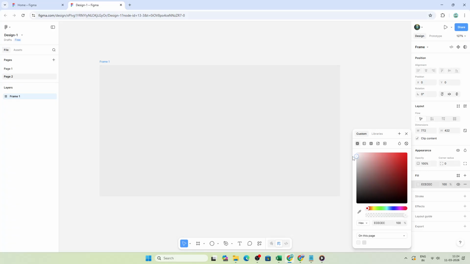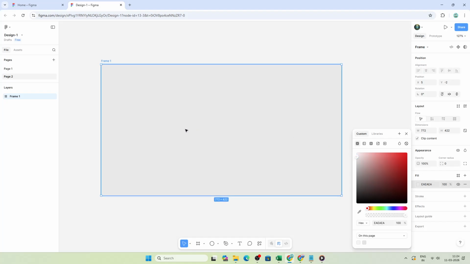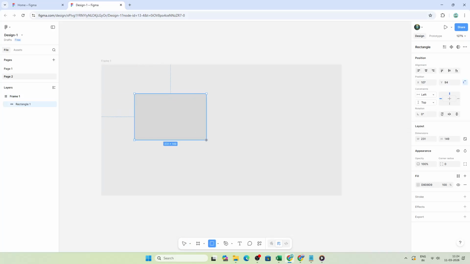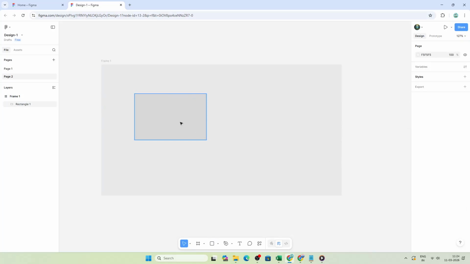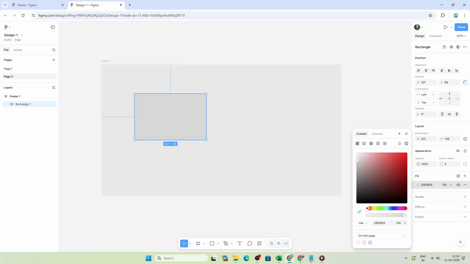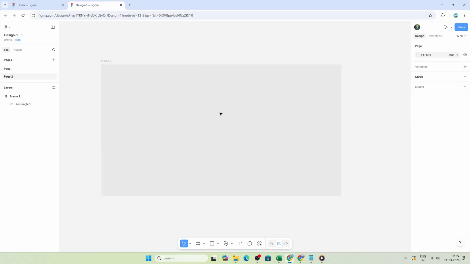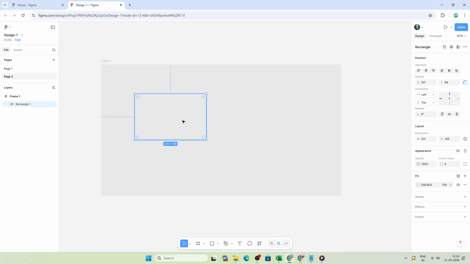Next, create the element that will carry the effect. Draw a rectangle or a circle for your button or card and set its fill to match the background. Exactly, matching the fill is crucial. The illusion comes from shadows and highlights, not from a different surface color. If needed, use the color picker to ensure they're identical.